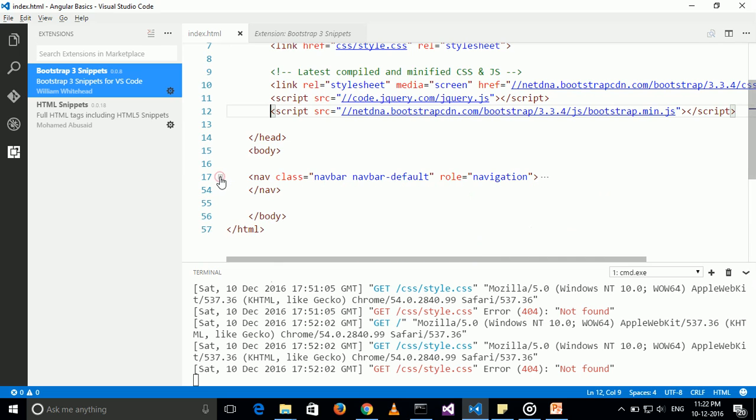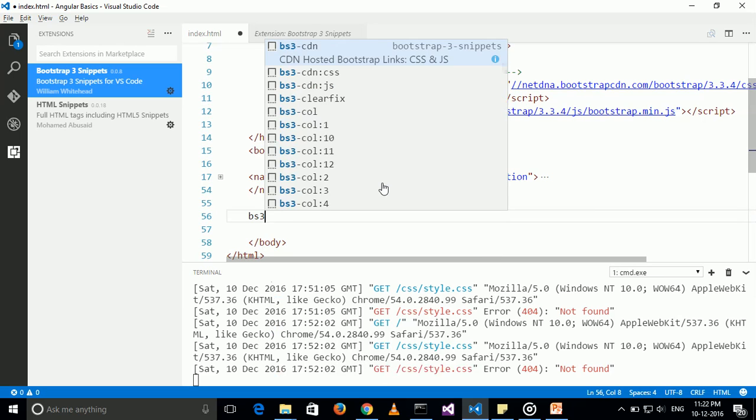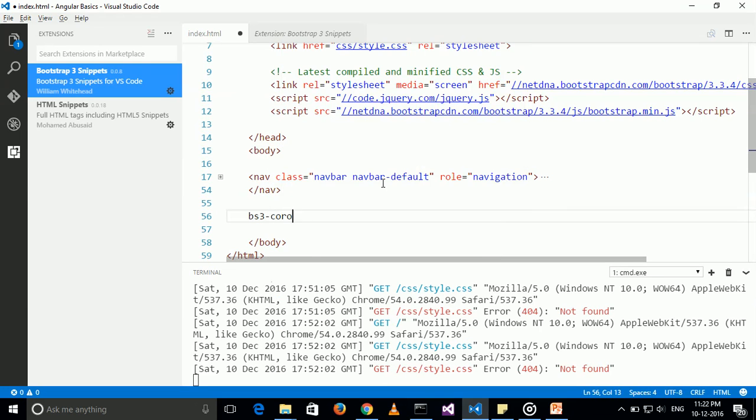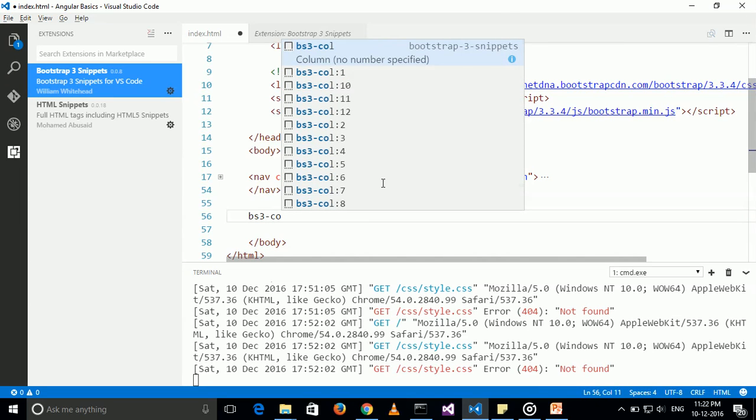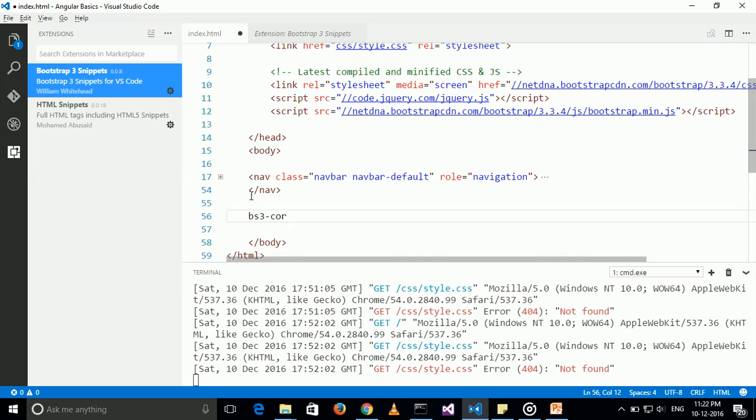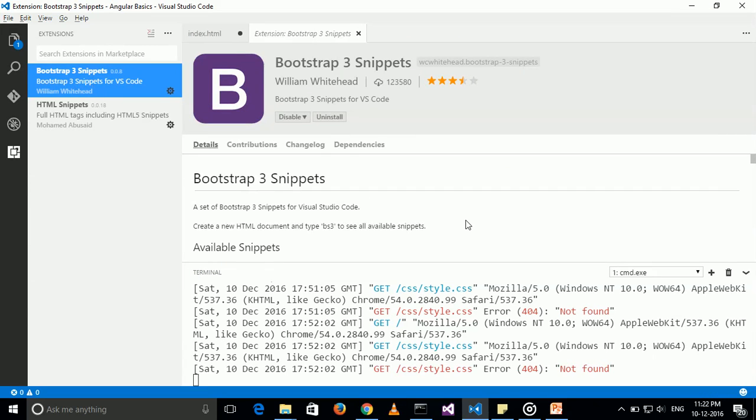I've added the navbar. Let me add another tag, that is carousel. Oops, it's not showing here. I think I misspelled it. Okay, what if I don't know what the command for carousel is? So what should I do?